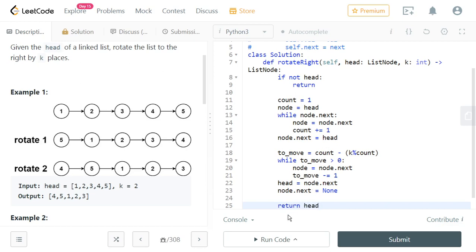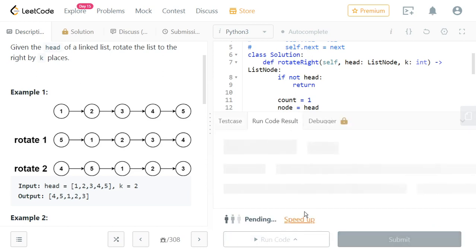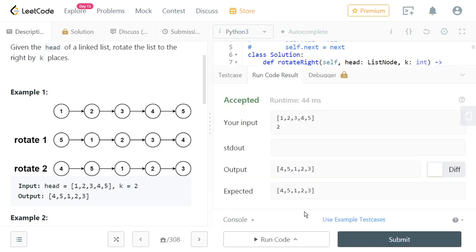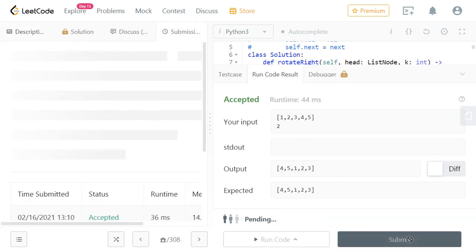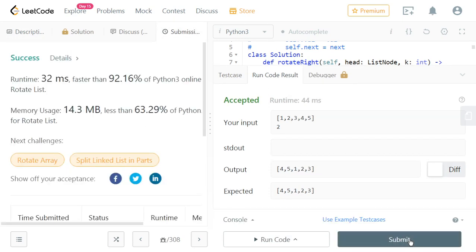We can check the code by clicking run code, and we have a sample test case to pass. Yes, it passed the sample test case that is given, and we have the answer, so we can submit it to test all the test cases. Yes, it passed all the test cases. So we are at the end of the video.